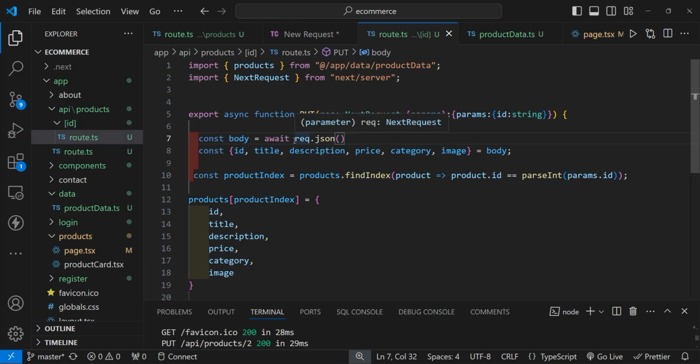Now after that, we are grabbing the body of the JSON, and then we are destructuring all the properties from the body. After that, we are finding the index of the product that we want to update using the findIndex function. And within this, we are iterating over each of the products and grabbing the ID and comparing the ID of each product with the ID that we are passing through the API endpoint.